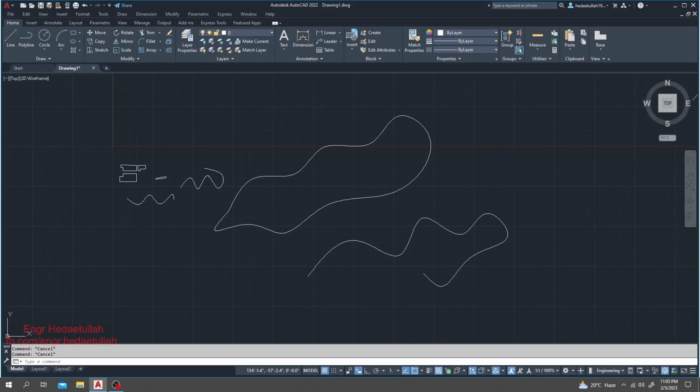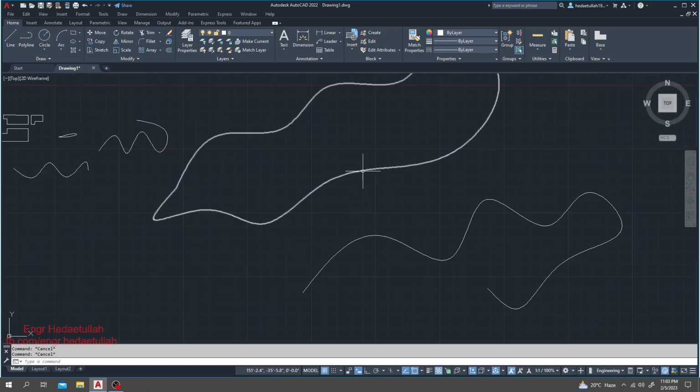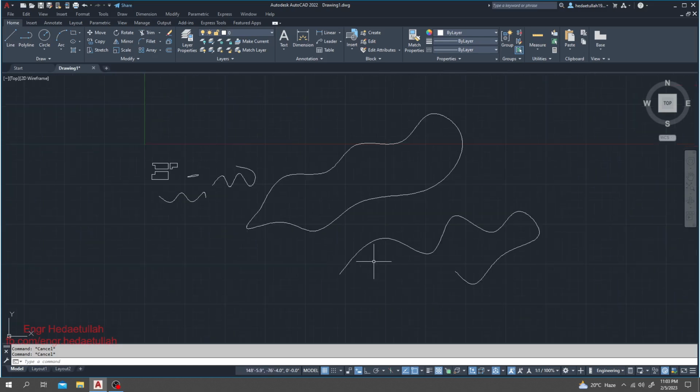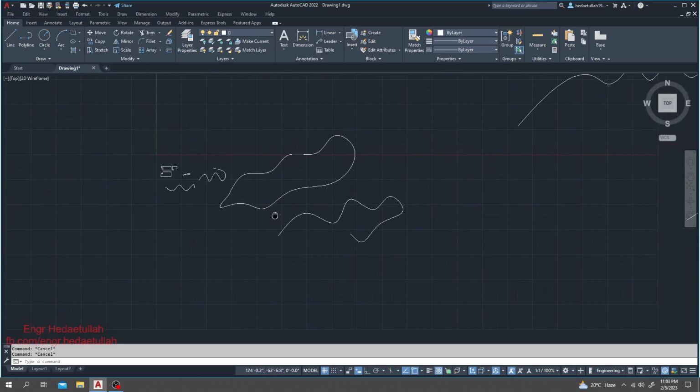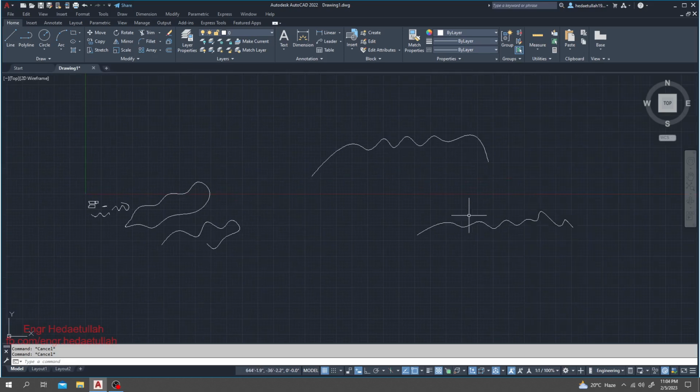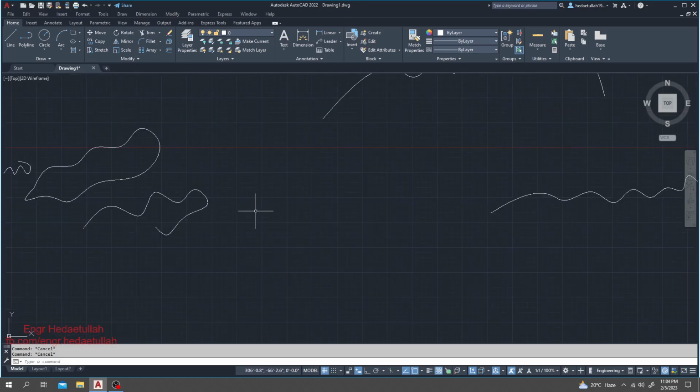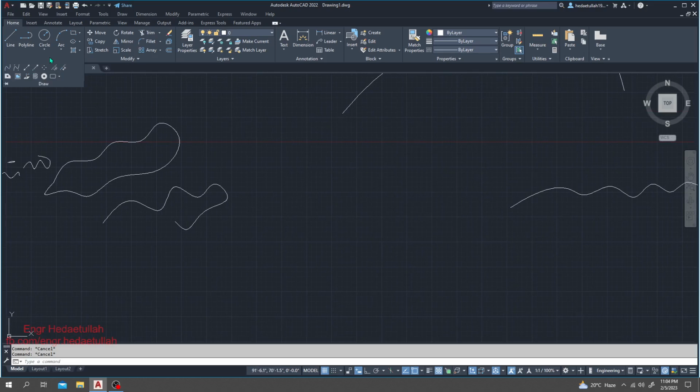Now we'll learn another type of line, but this is not a straight line. When we need a line like that, how will we go about it? It's known as a spline. So how will we create these types of splines? To understand that, click here, Draw.